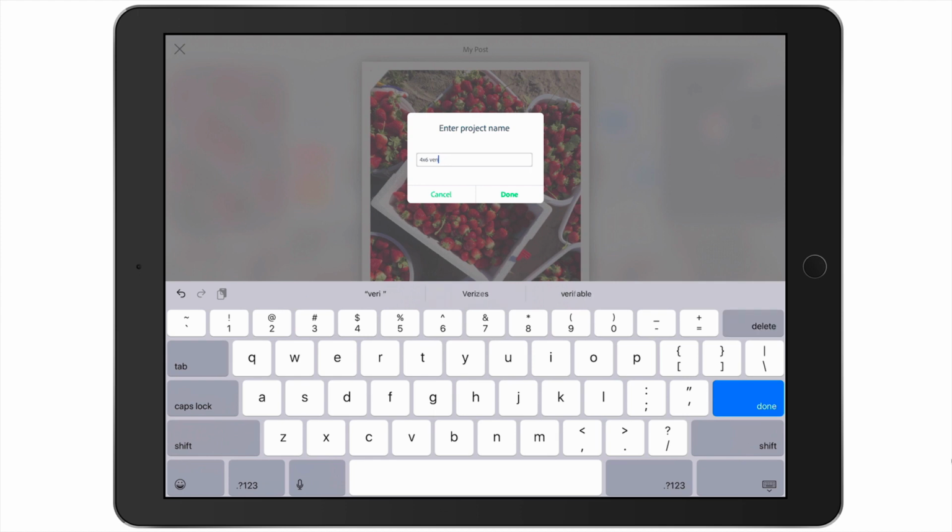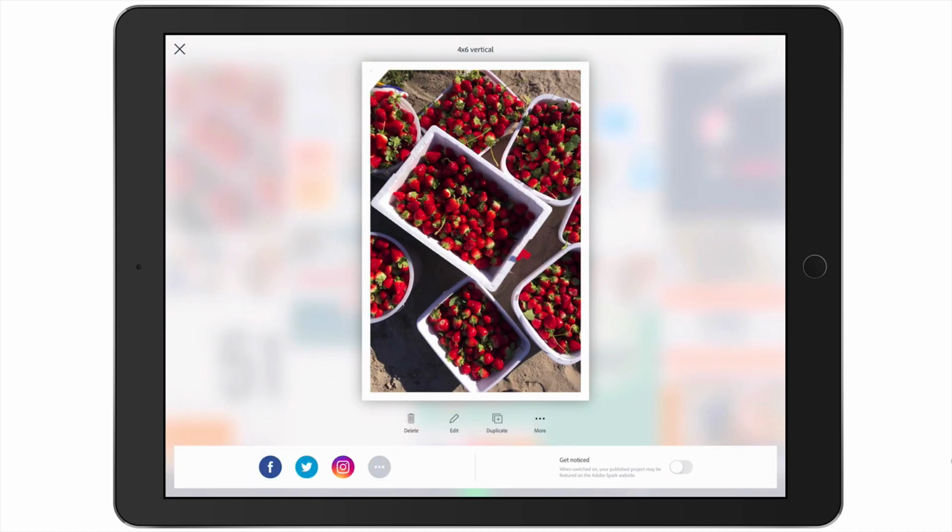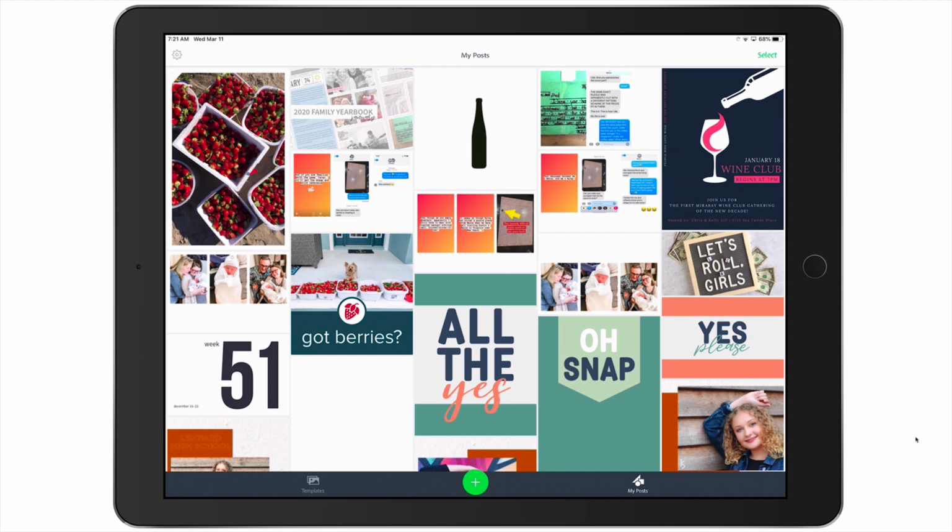Whoops, let's spell it correctly. Again, and then I'll click done. And then I'm just going to X out of it. Now let's do the horizontal version.